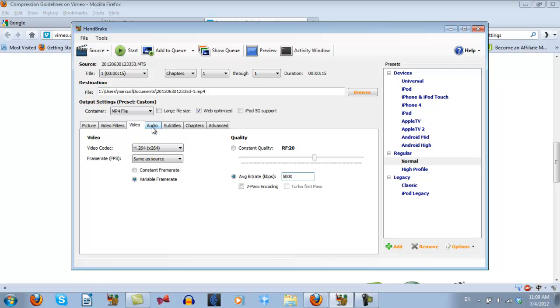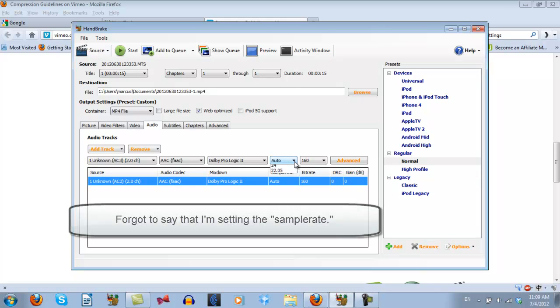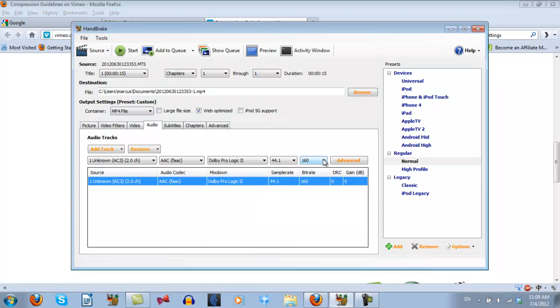So now let's go into the Audio tab. Vimeo says that the highest they'll accept is 44.1, so let's set it to that. And with the bit rate, if you're only using a simple video with just someone talking, I think 128 would be enough. But if you have more sound effects and music, you'd probably want to set this to be higher. So I'll set it for 160.